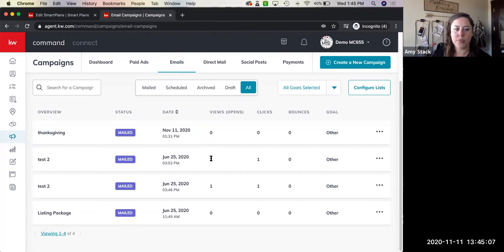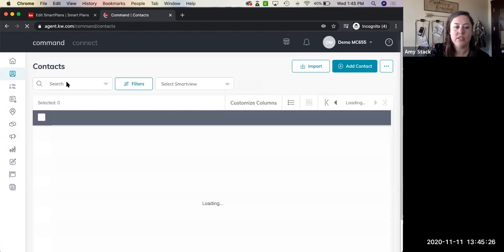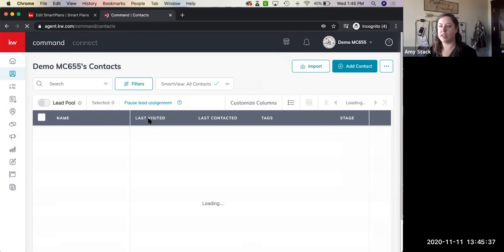And then you can see, so on here, you can't click in to see who opened it, but when you're in your contacts, you can search by most recent activity of your contacts, and it will show you what that recent activity has been. So I'm in my contact screen, and you can see last visited is one of my filters right here. I'm going to let that load before I click on it.